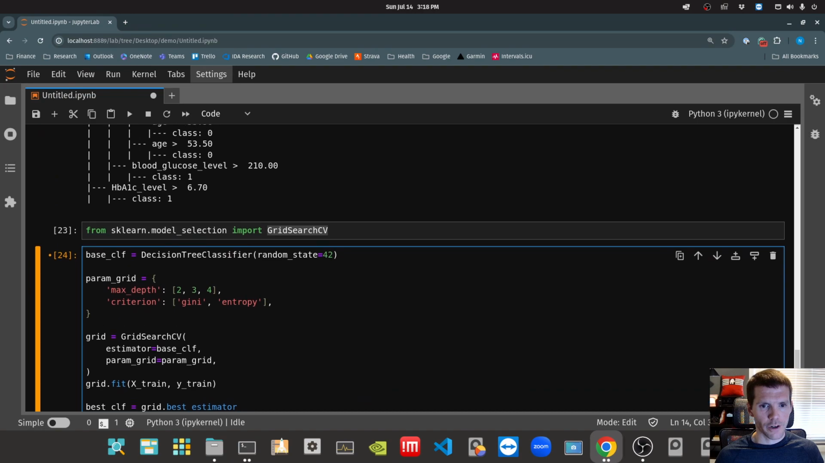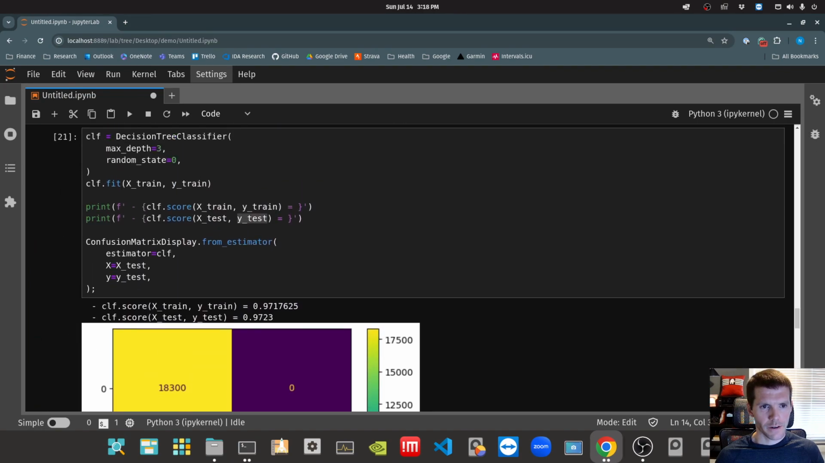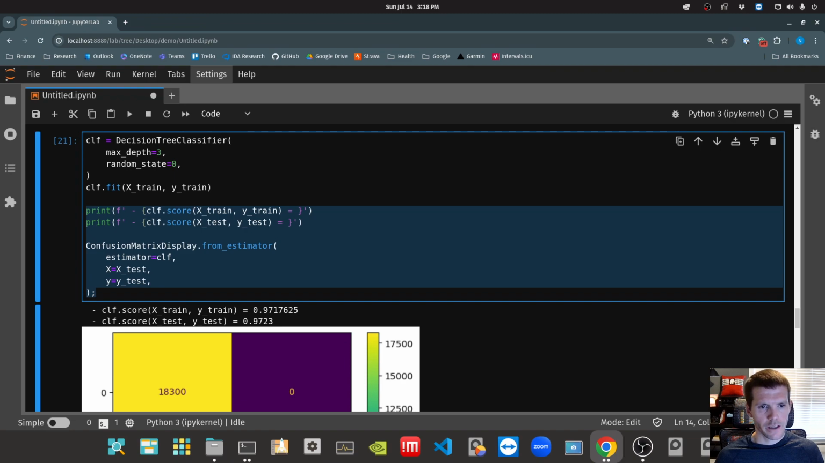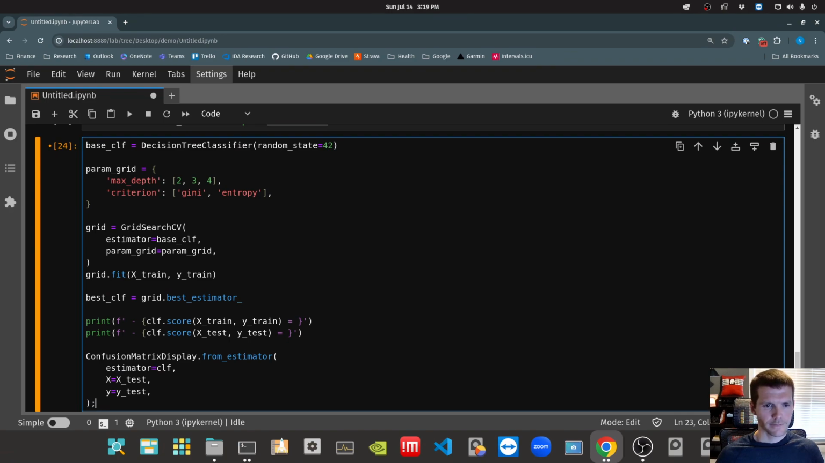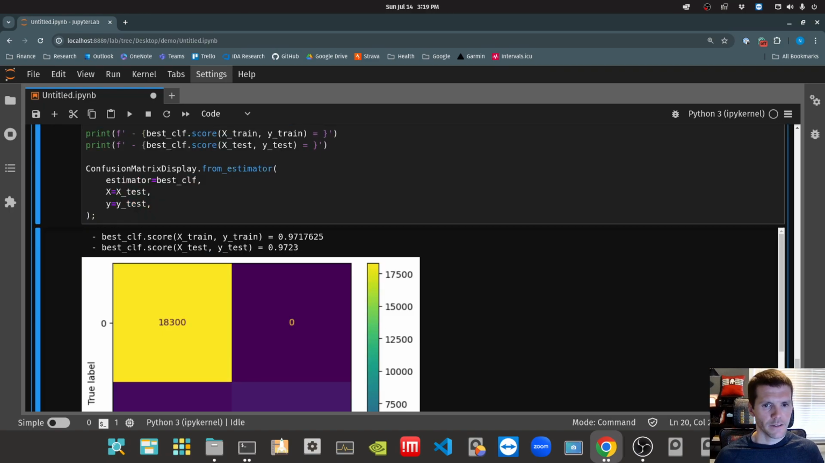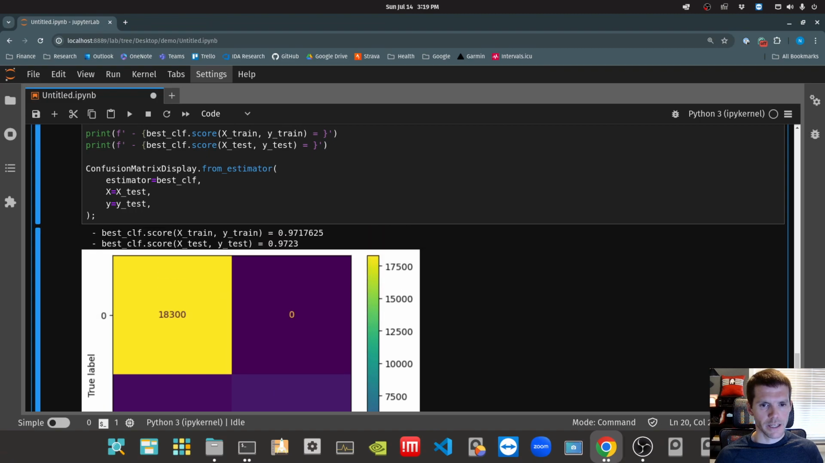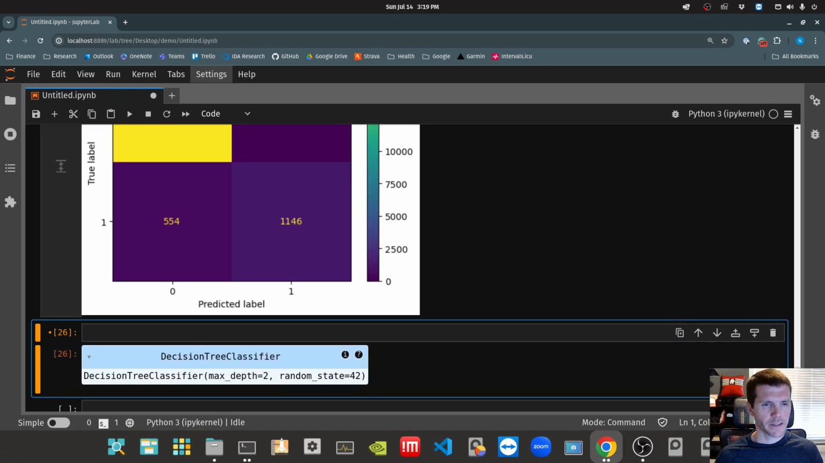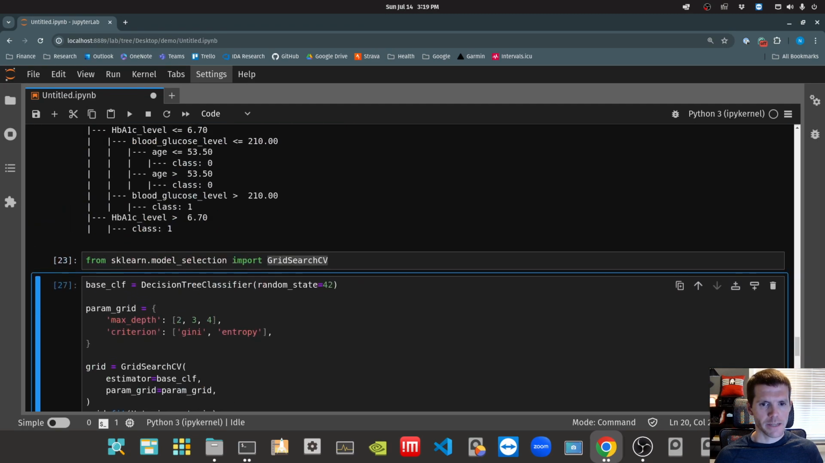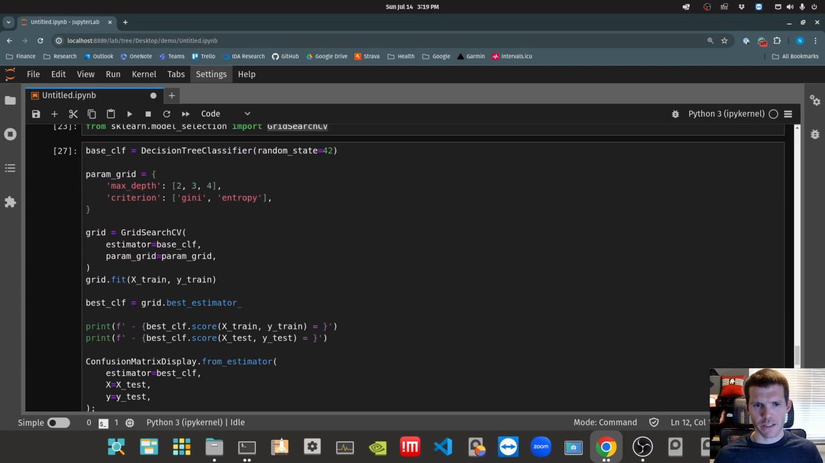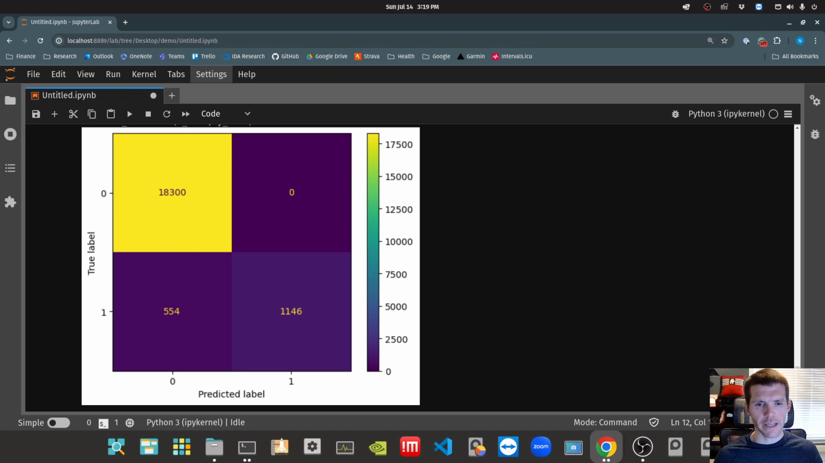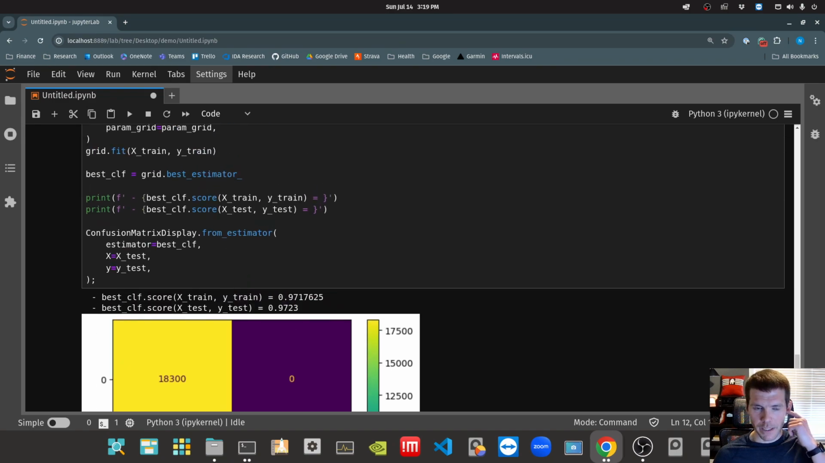So at the very end of this, I can say this is going to be my best CLF. And then we can copy all of our code from above. So I'm going to get the scoring and the confusion matrix. I have to change this, instead of CLF, to best CLF. All right, so this is what we were able to get out of that. Previously we got 9723, so it looks like we found roughly the same thing. So we weren't able to improve that, but that's how you can automate that search.